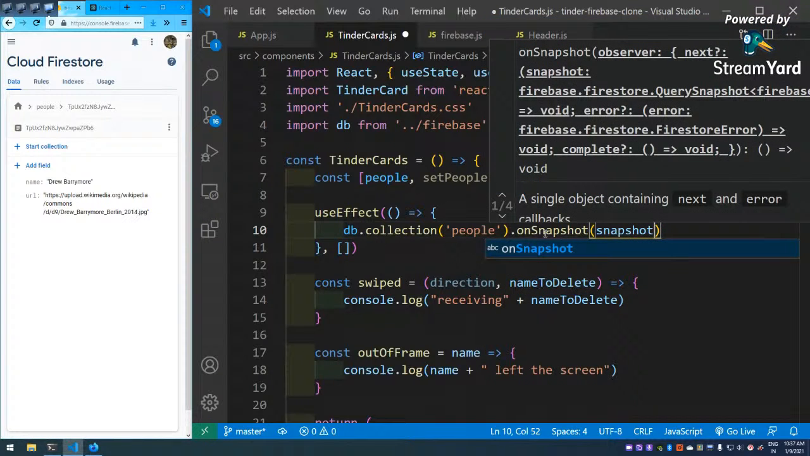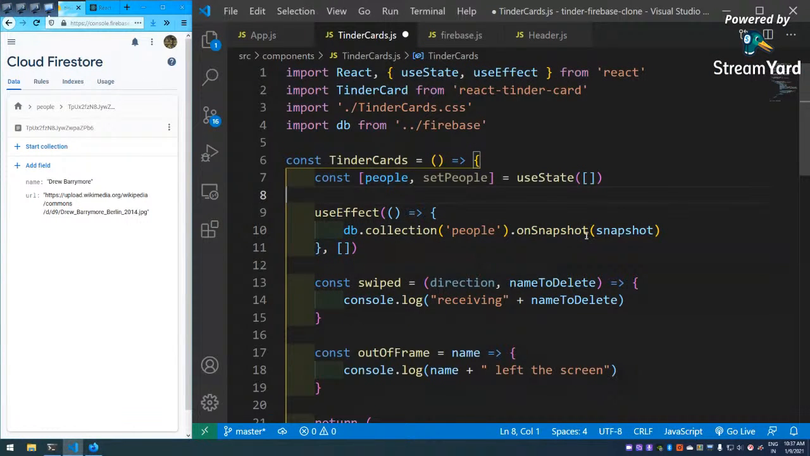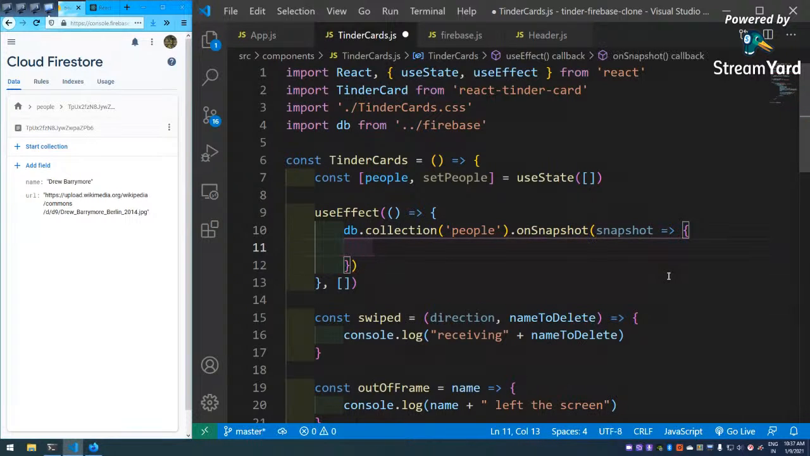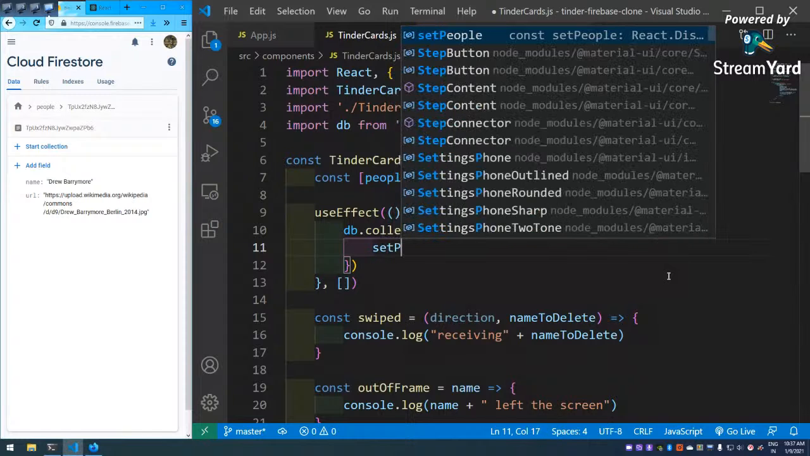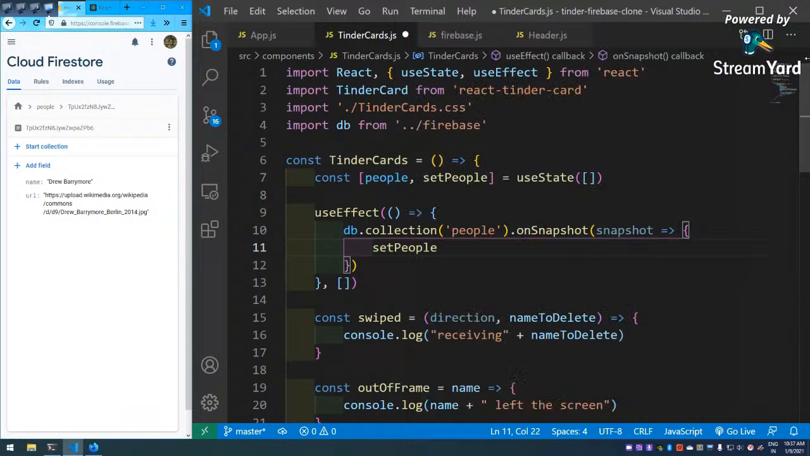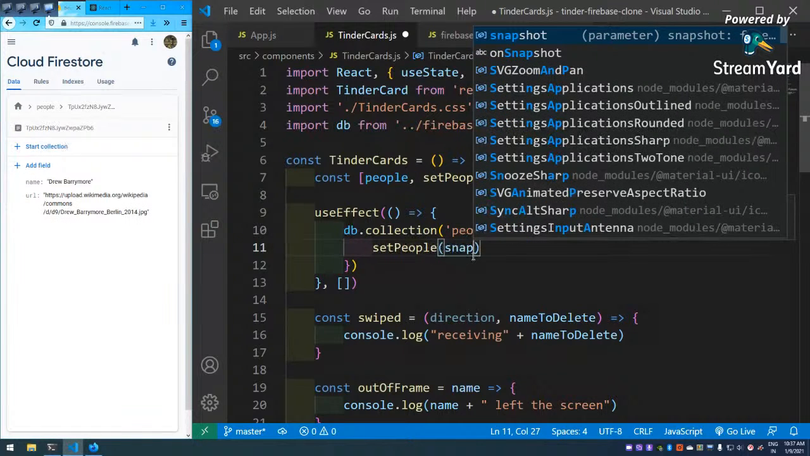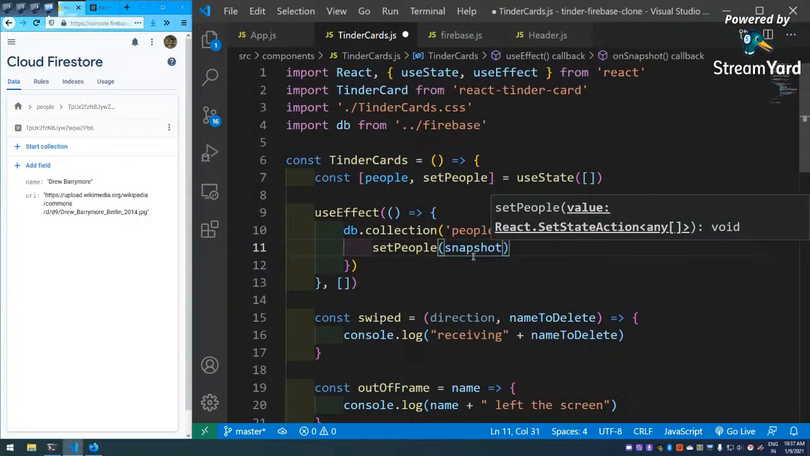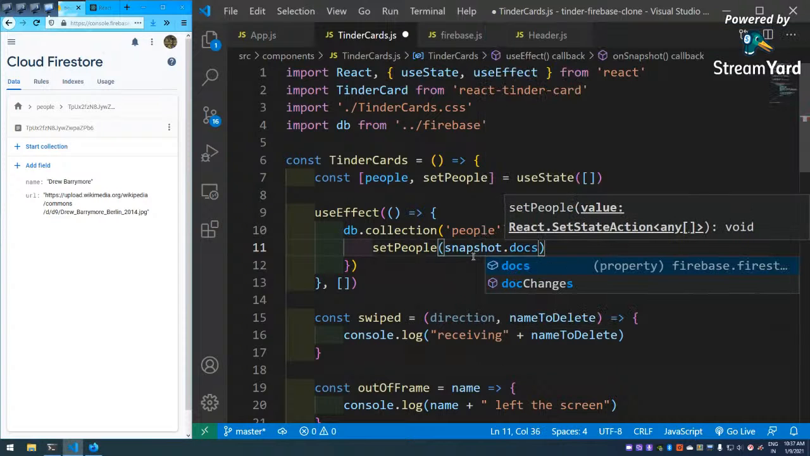onSnapshot, so it will always keep on looking at the Firebase database. This onSnapshot, you keep on looking at it. It will give a snapshot whenever something is changed. It will come here. Then what we are going to do is setPeople. This setPeople we are using, and we are going to get the data, snapshot.docs.